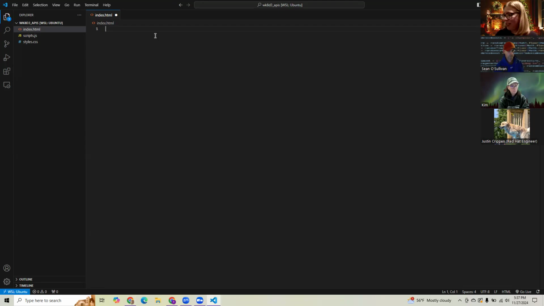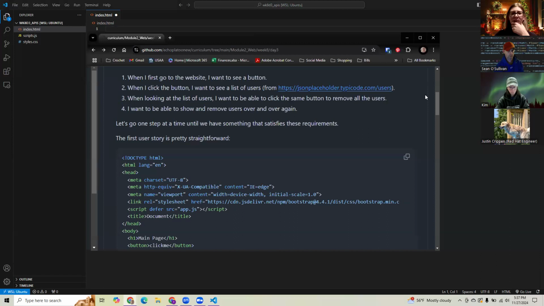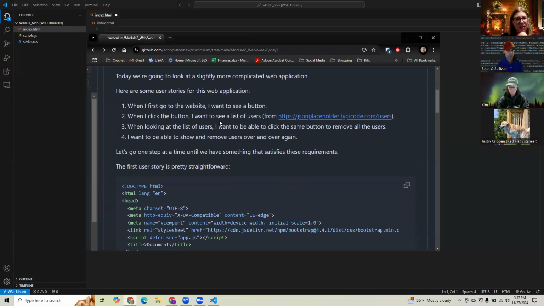I'm going to drag this into view here first and we'll look through this. What we want to do for this web application that we're going to write is go to a website and see a button. We've done this before. We already know how to do that with our HTML. We can go ahead and add a button.